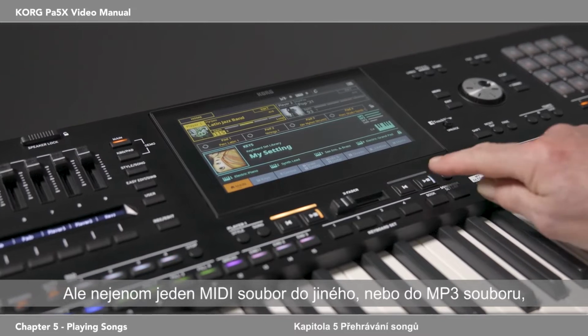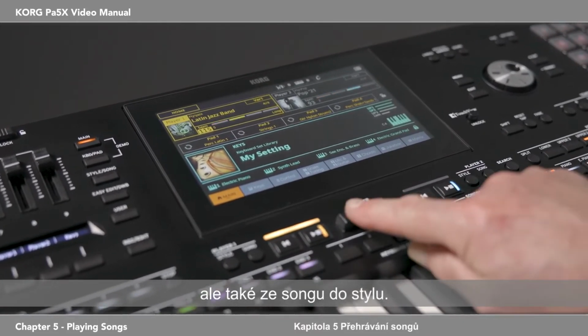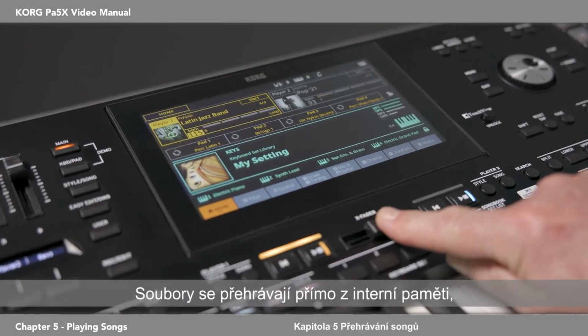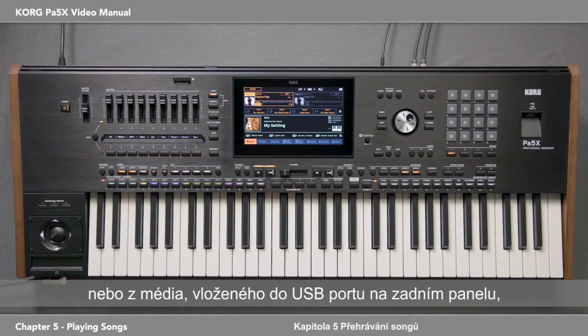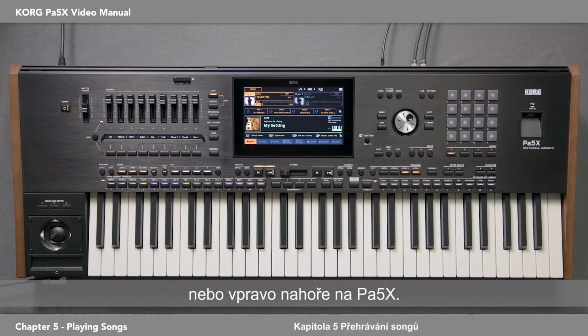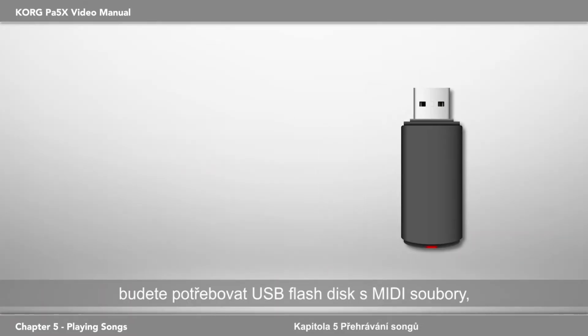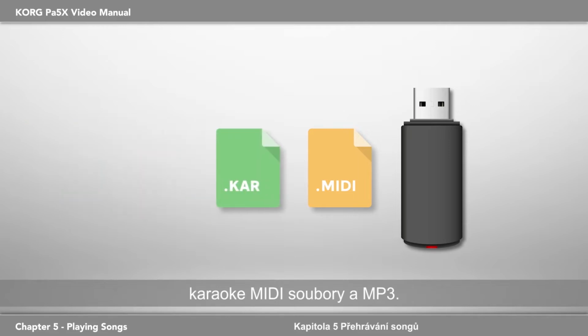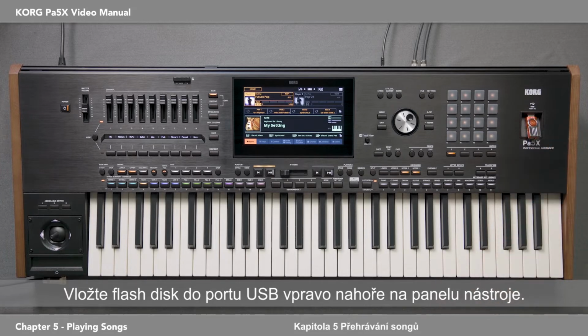But not only from a MIDI file to another or to an MP3 file, but from a song file to a style as well. The files are played directly from the internal memory or from media inserted into the USB host port on the back or on the top right of the Pa5X. If you want to follow along with this exercise, you'll need a USB flash drive with a MIDI file, a karaoke MIDI file, and an MP3 on it. Insert the flash drive here into the USB port on the top right of the instrument.